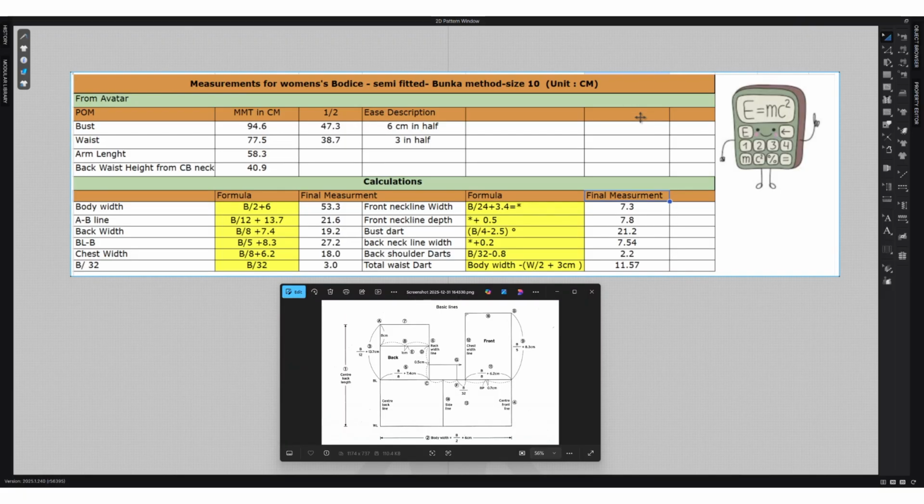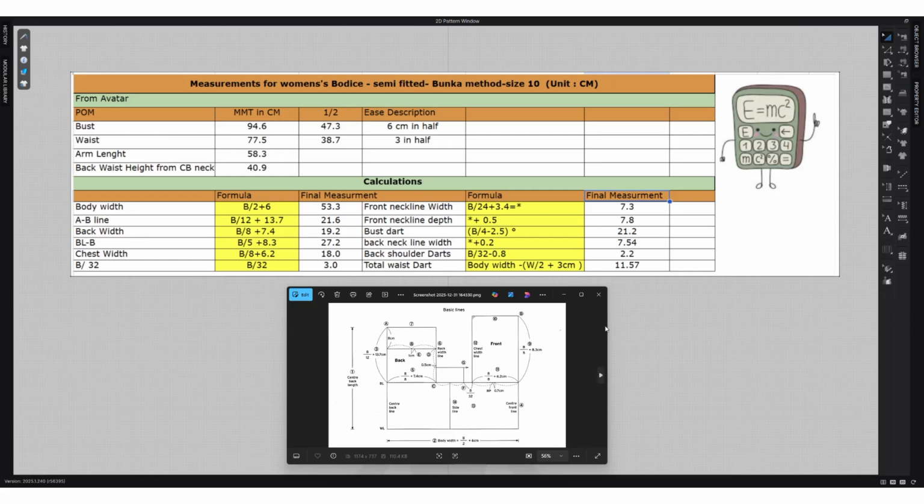The first step for creating the bodice is to draw some basic lines, as you see in this image, based on the measurements and calculations we have done. I will add this diagram at the end of the video for your reference as well. So let's start.